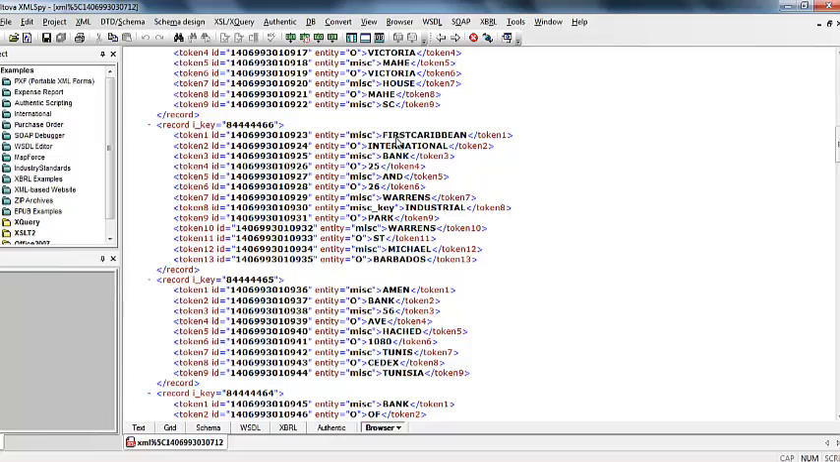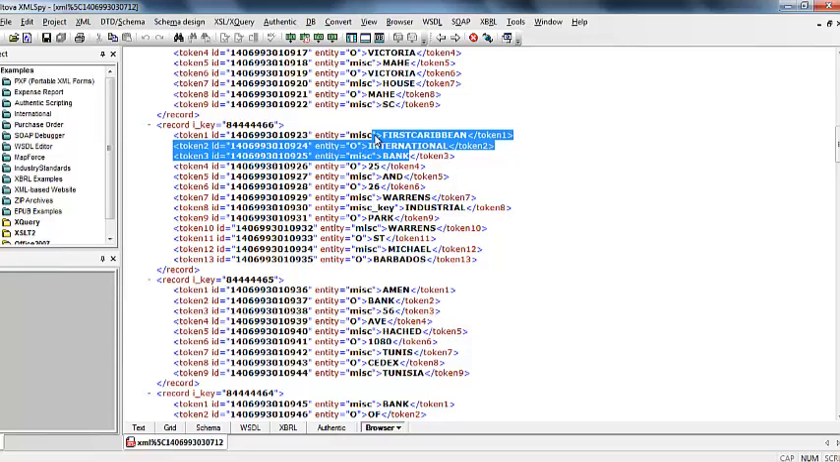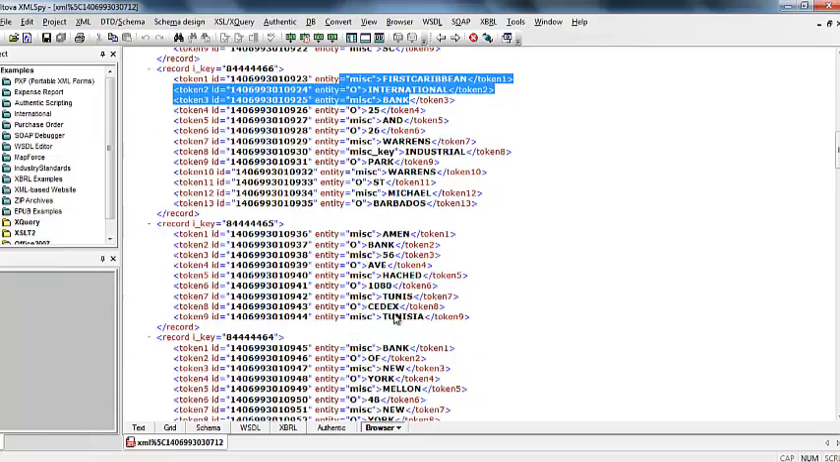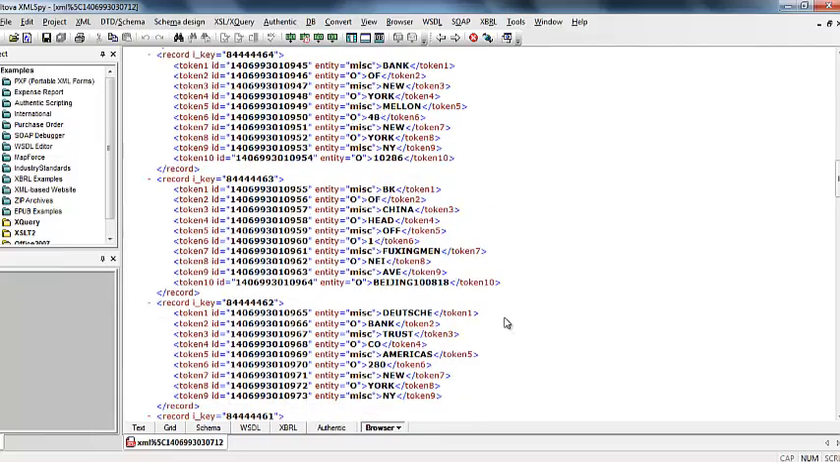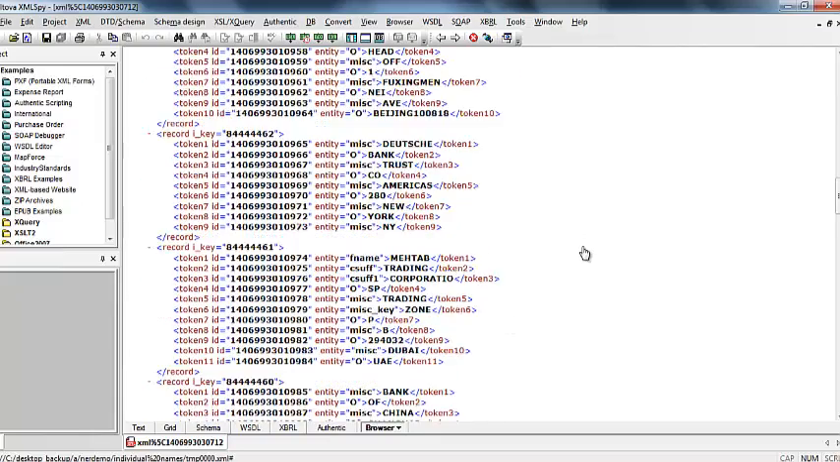This model is smart enough to distinguish between when a name occurs and it's a bank's name, and when a name occurs and it's an individual or a corporation's name. In this instance, First Caribbean International Bank is obviously a bank. The model categorizes this whole string as miscellaneous. Likewise for Almond Bank, Bank of New York Mellon, Bank of China, and so on.